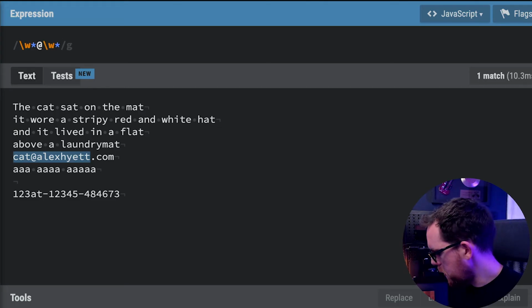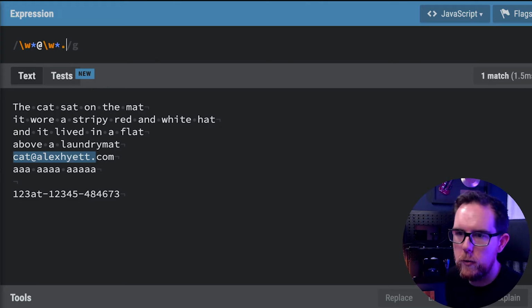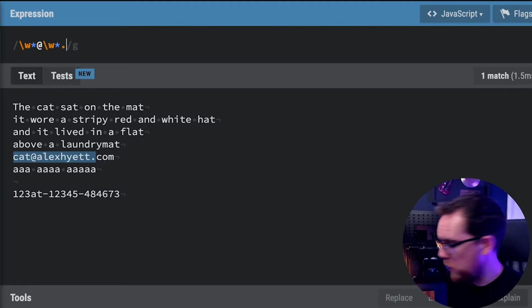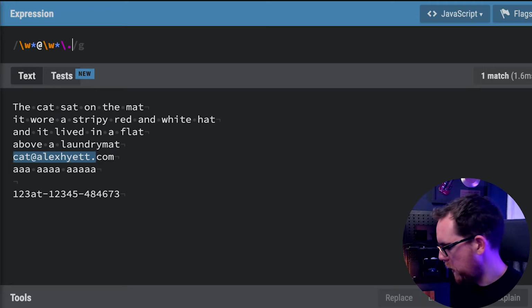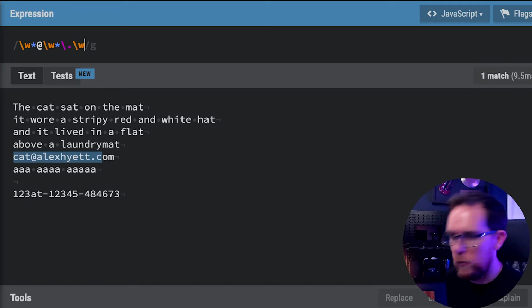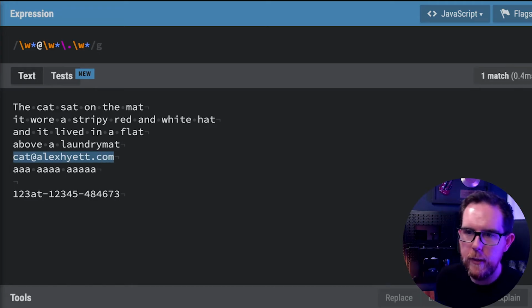And then we're going to do a dot. Now in this case, we could put a dot and it will match, but we actually want an actual dot. So we need to escape it with a backslash. And then we do another \W to end in our .com with a star. So here you can see it's matched that email address nicely.